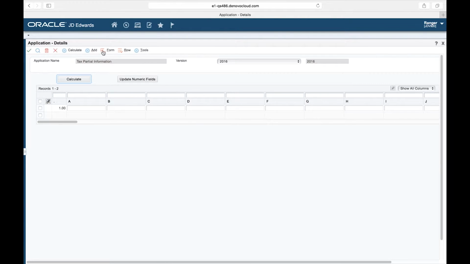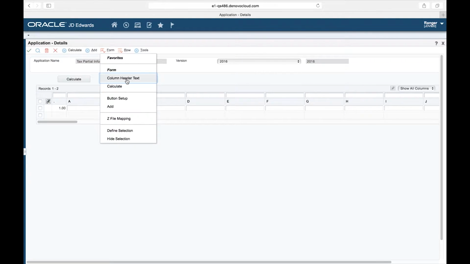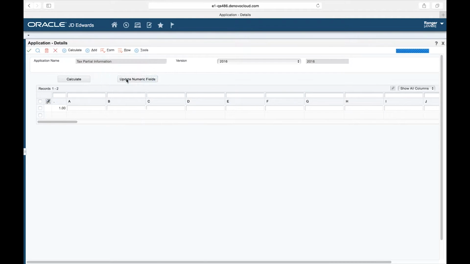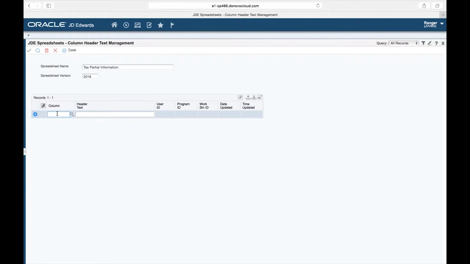I'm going to go up to my form exit, and then to my column header text. This is where we control all of the header text for our application. From here we just put in what we want to call each column. Column A, I want that to be my building information, so I'm going to fill in building. B, I want to be my effective dates for my tax partial information. C is my partial number.